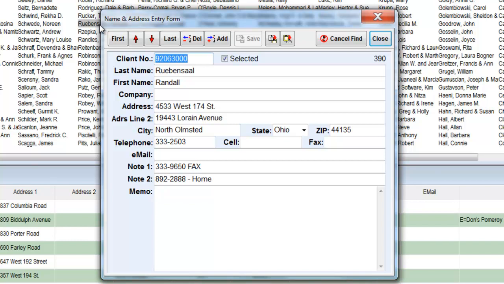You never want to change a client's number because every record in the Law Office Management databases that refer to that number will be orphaned. Maybe that's what you want, but I'm thinking that usually it isn't what you want. Now, the last name field is the other important field because it's most often the basis on which the database is sorted.